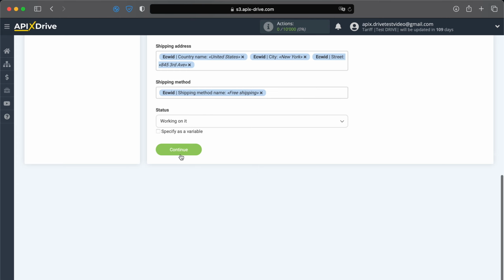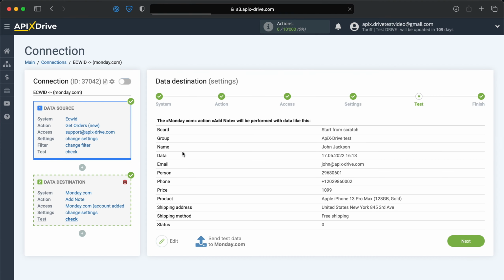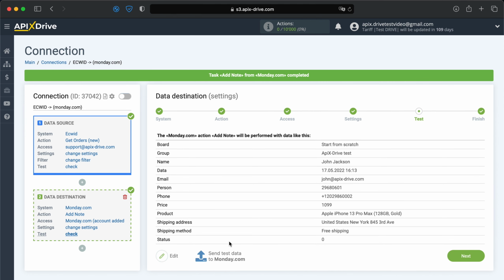When all the required data is assigned to the fields, click Continue. Now you see an example of the data that will be sent to Monday.com as a new record when a new order comes from Ecwid. In order to check the correctness of the settings, click Send Test Data to Monday.com. After successful submission, go to Monday.com to check the result.